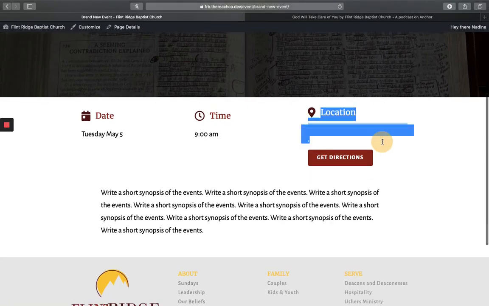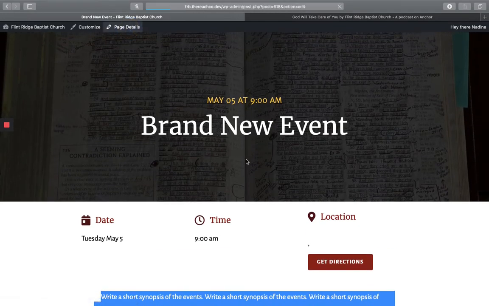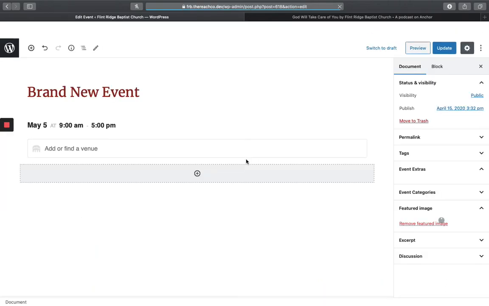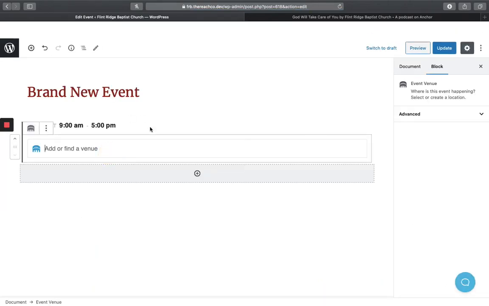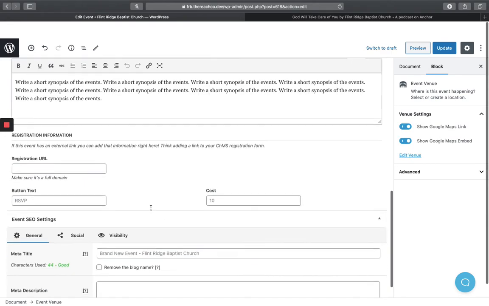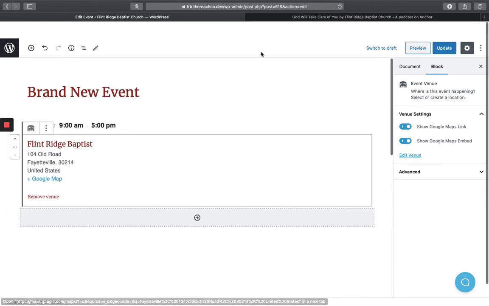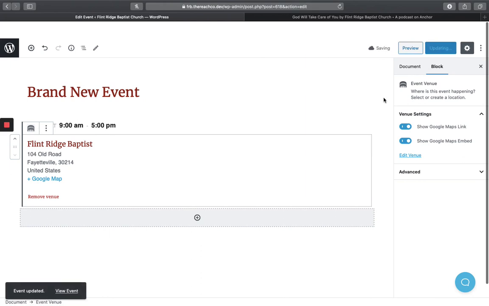Obviously, I didn't put in the other place location information, and so that's kind of blank. But if I had given it an address, I could have gotten directions right here. My information shows up here. Now I'll click page details, and I can go back and edit a few things. So let's make it at Flint Ridge. And let's give it a fake registration URL, and then register here, and we'll say it's 25 bucks. And now let's update and see what happens.